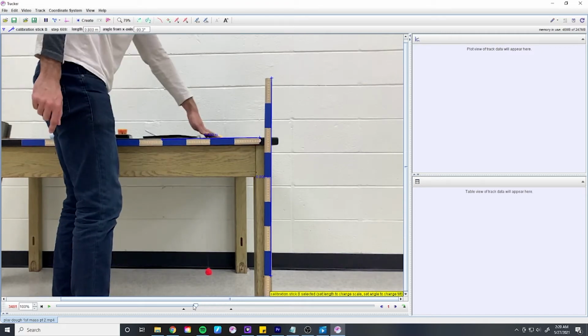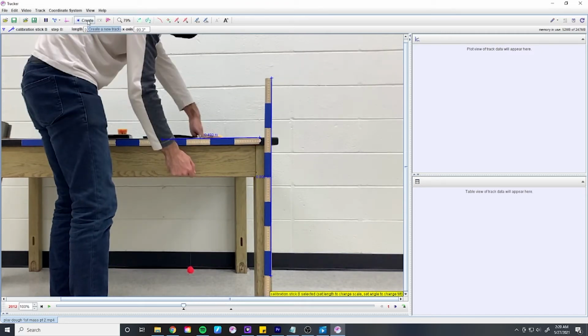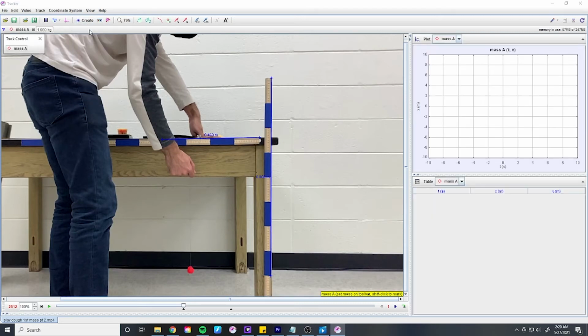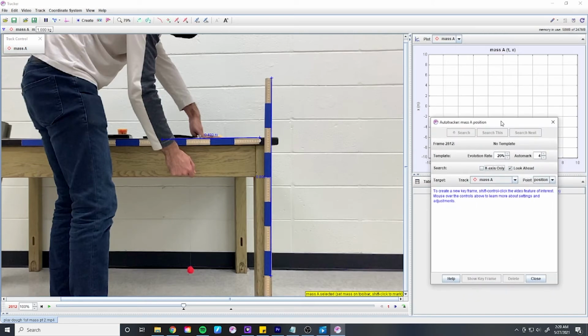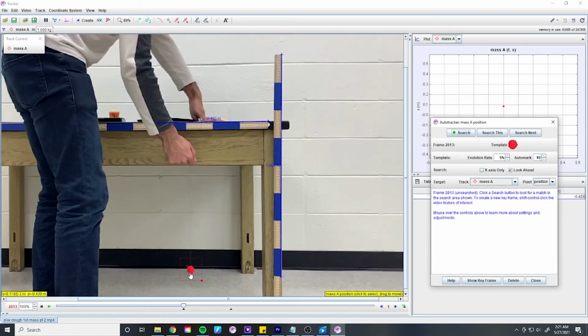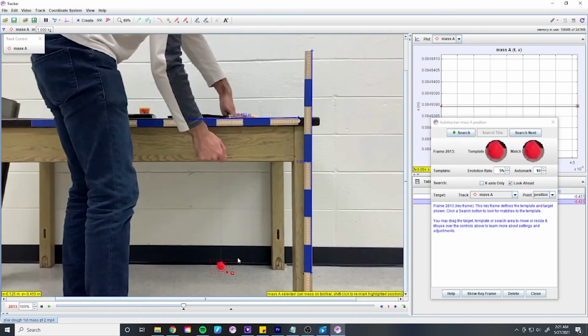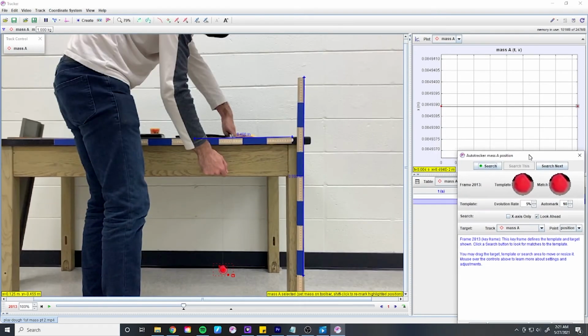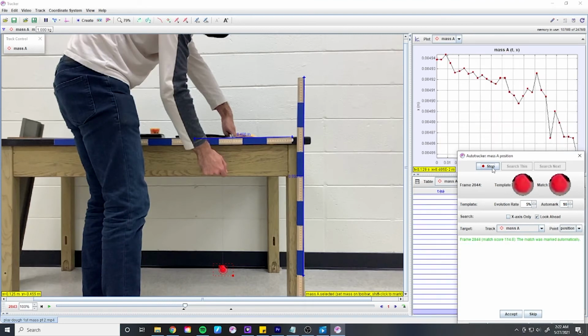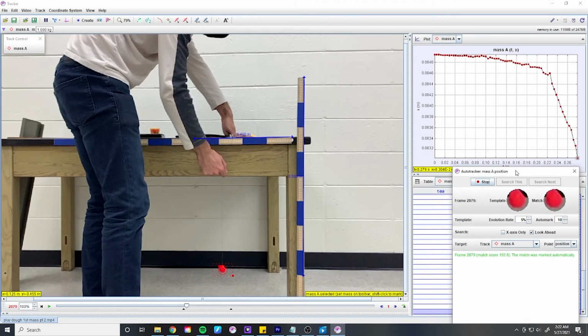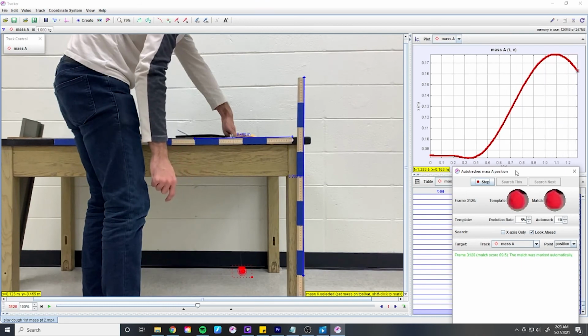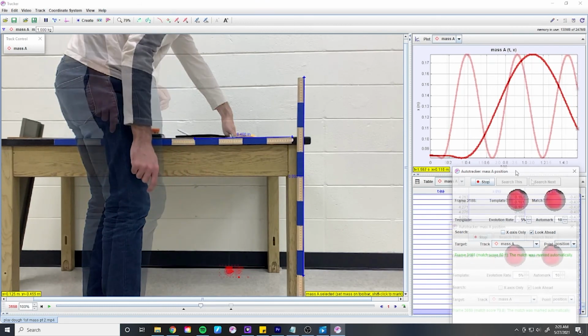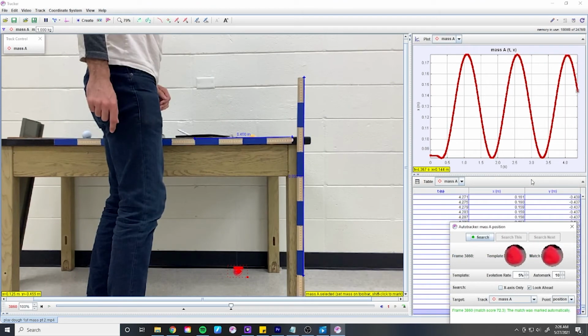Let's move back to our first frame of interest to create a point mass. Then set up the auto tracker. Once it's finished, we can save the data.